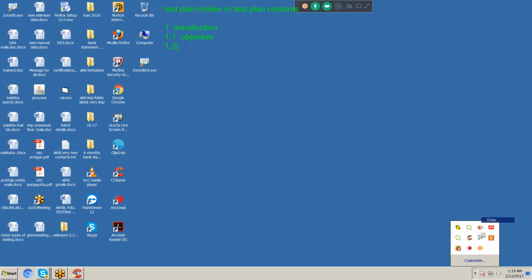1.2, reference documents. If you want to complete this particular project, we should follow some documents. What are the documents we should follow? He will list them out here in this section, which is called reference documents.